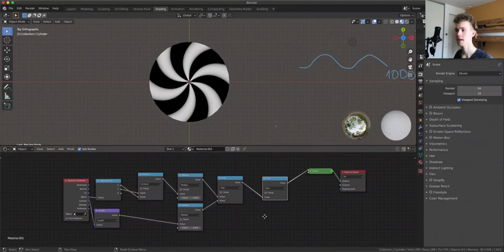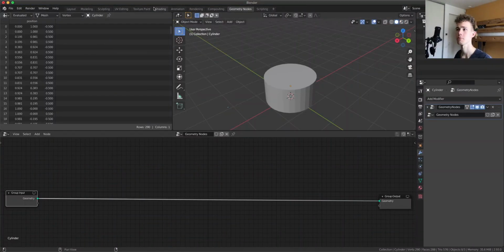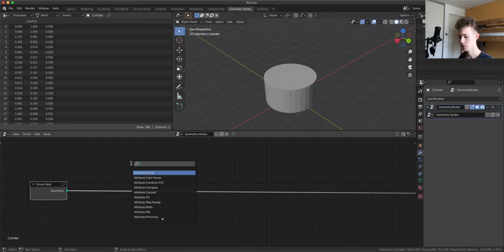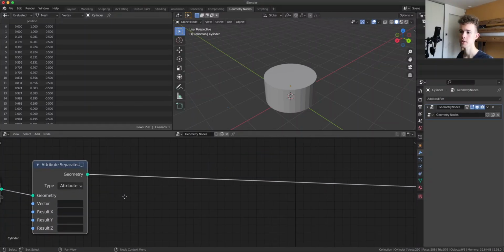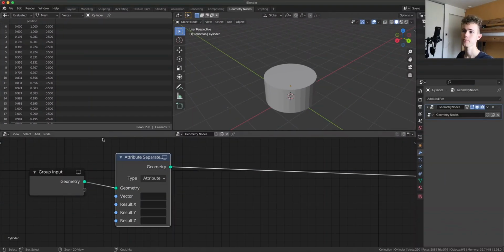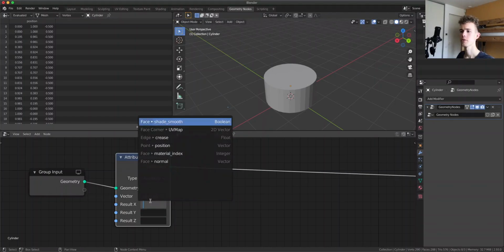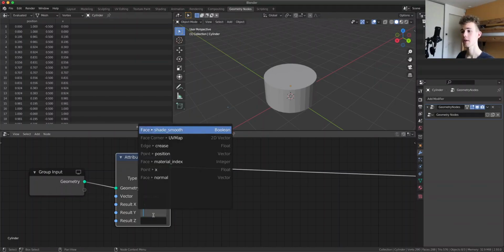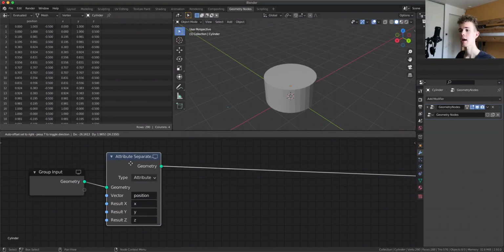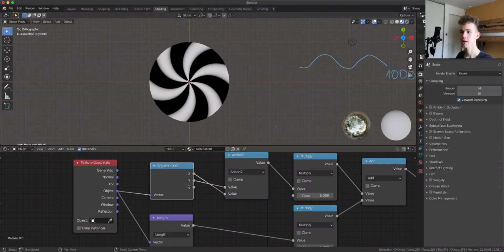So now we have everything here, and we have to put it into geometry nodes. So how do we do that? Well, that is actually pretty simple. The first thing we need is a separate XYZ node. So what we need to do is to search for separate, and we have attribute separate XYZ. So let's separate our only attribute right now, the position attribute, into X, then into Y, and then into Z. So we have our X, Y, and Z right now.